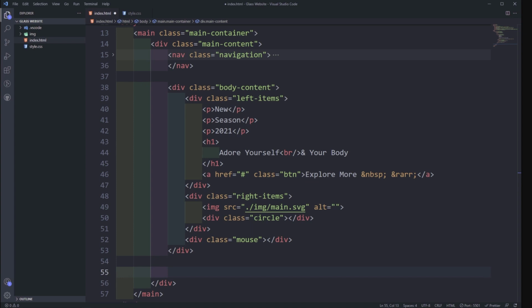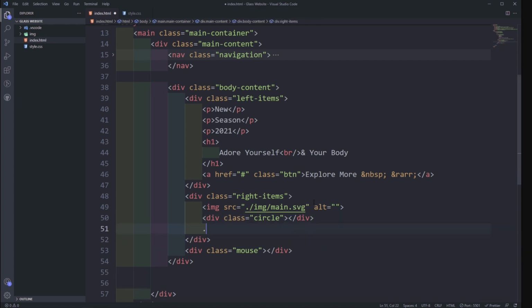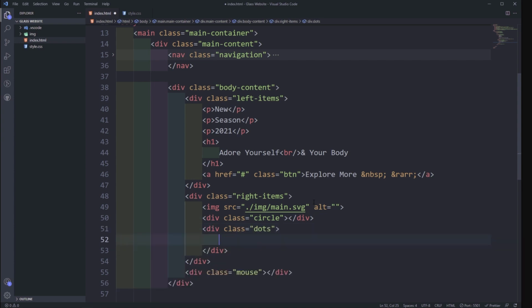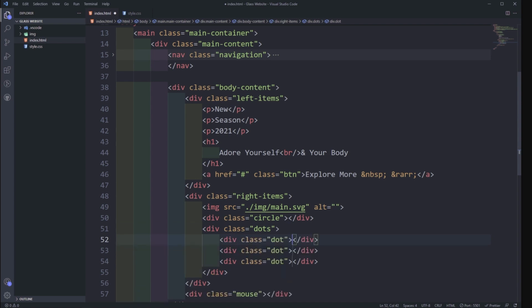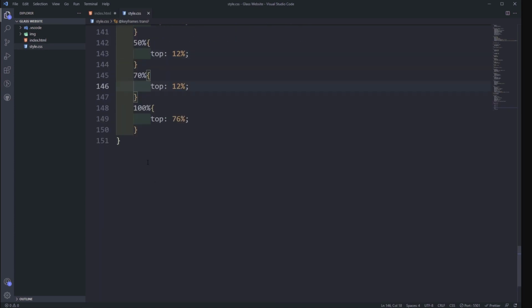Actually, I'll do that in the right items. I'll just do here. I'm just going to name those dots. That's the class name, and then we're going to do dot 3 divs. So we're going to multiply that by 3 because we're going to have 3 dots. Okay, and then we're going to say dot 1. Want to style this differently, so I'm going to target the dots. So when you go to style, just target the dots.